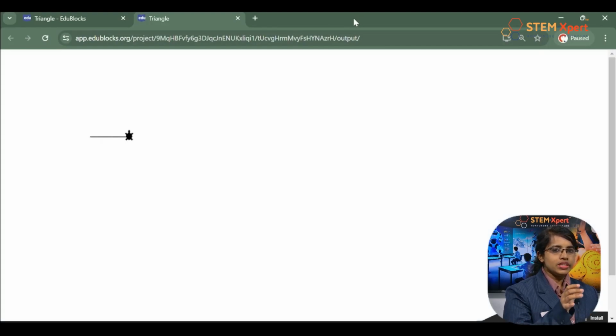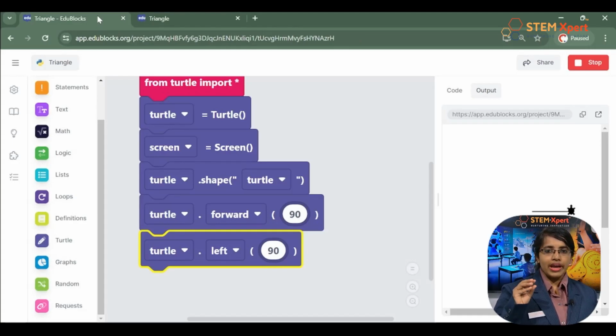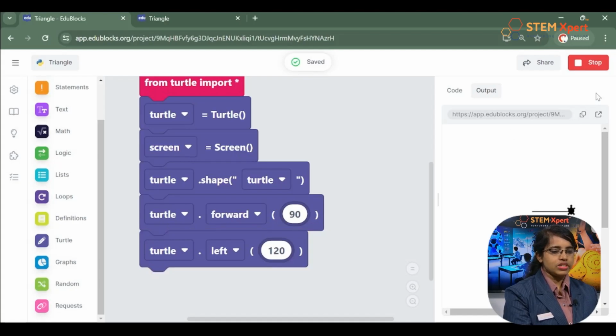See, it will turn 90 degrees. So you know a triangle needs an angle of 120. This is a basic thing. If you draw a triangle, you keep that angle 120. So here we need to add that angle. If you want to draw any polygon, just go to that angle. So you will get an angle 120 for a triangle. So you need to change the angle to 120.